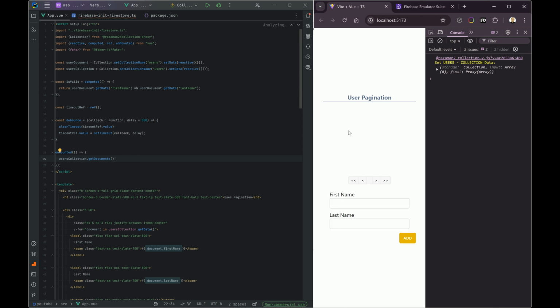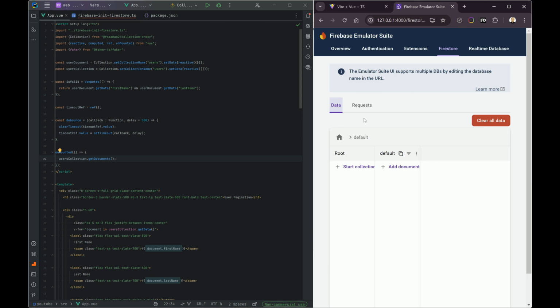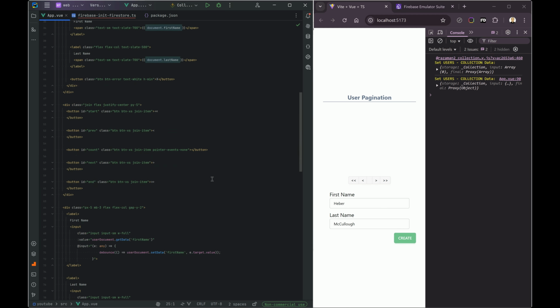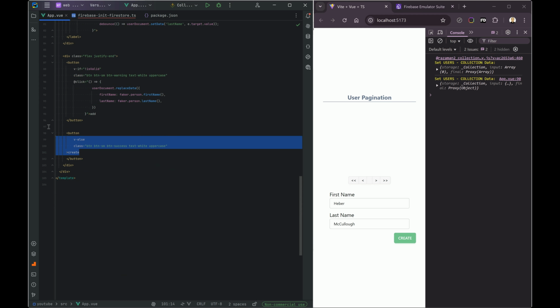We can see we have no records, right? Let me check my database and we can see that the database is empty. So we need to implement this button so that we can go ahead and create some users to start filling our data. Let me scroll down to my create button, and I'm going to add a click handler.